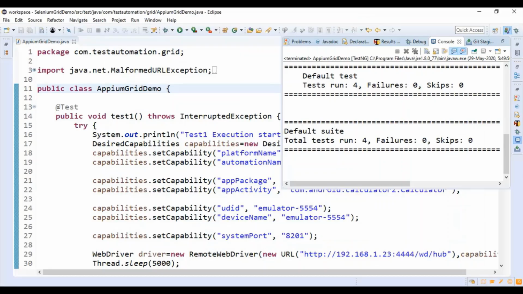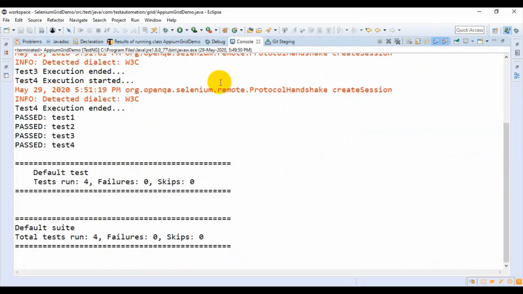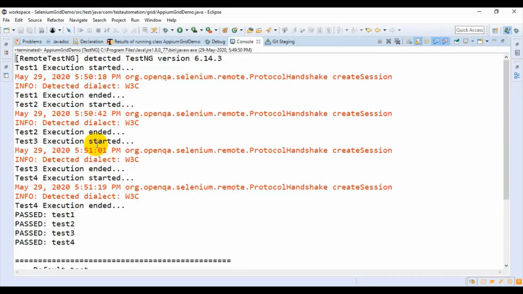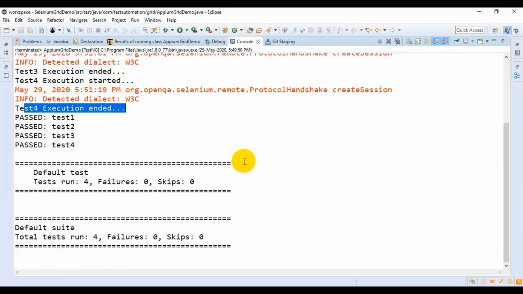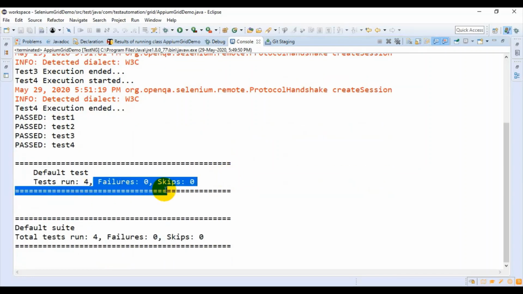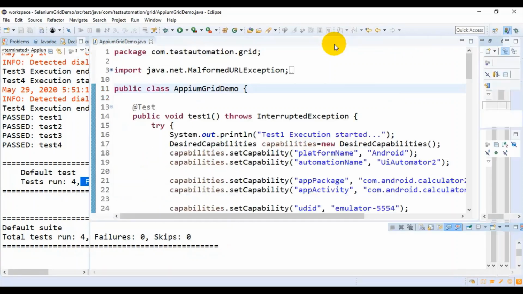If I go to my Eclipse IDE, we should be able to see all the results. See, guys, test 1 started and completed the execution. Test 2 started and completed the execution here. Test 3 started and completed the execution here. And test 4 started and completed the execution here. If you look at the results, there are 0 failures. So this is exactly how you can distribute the execution across different devices, or multiple devices.